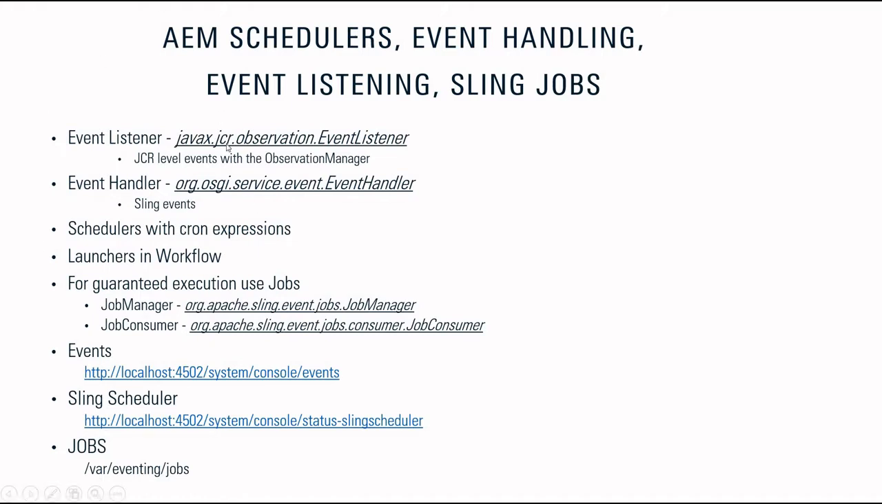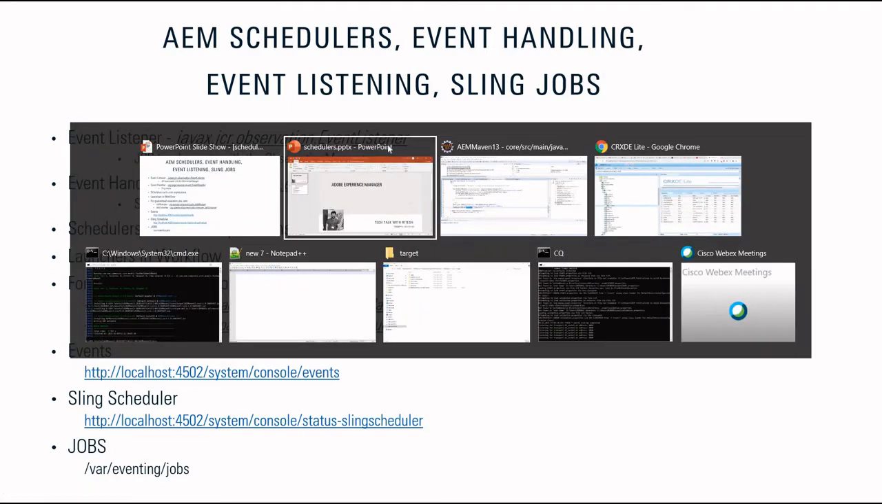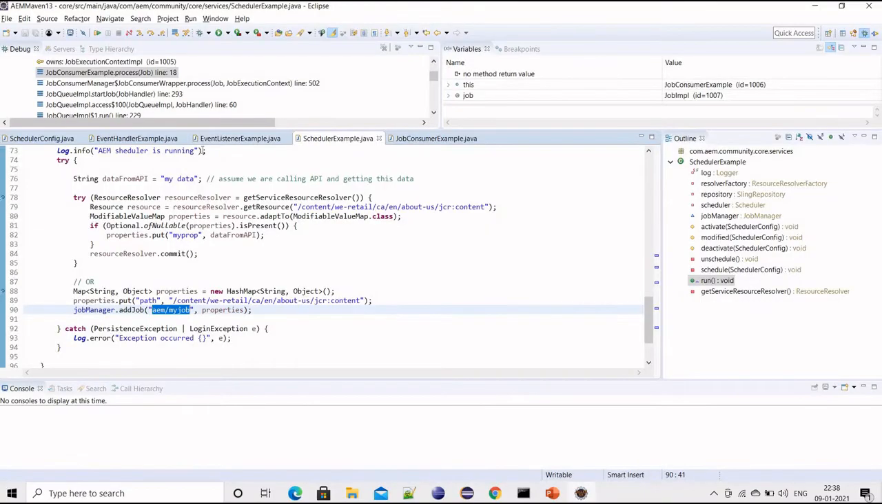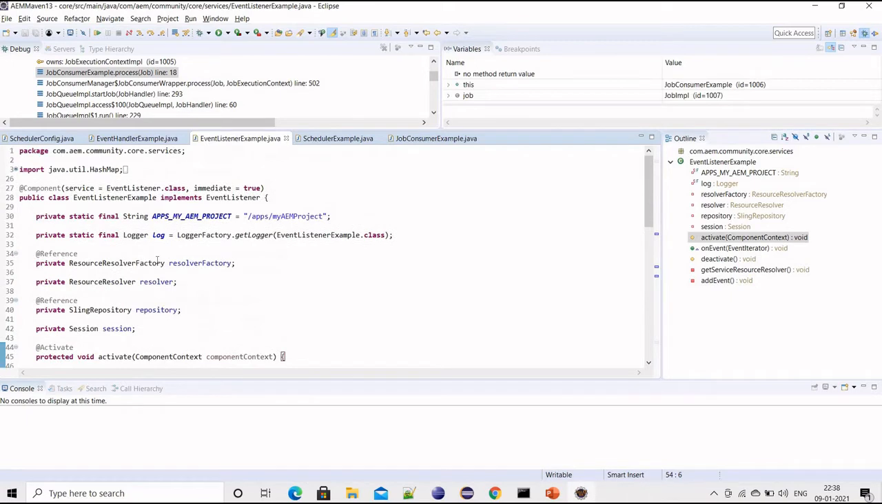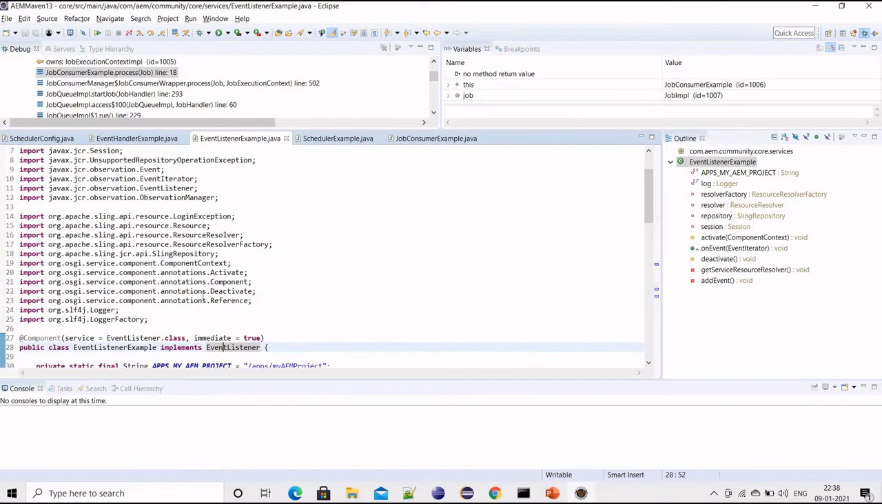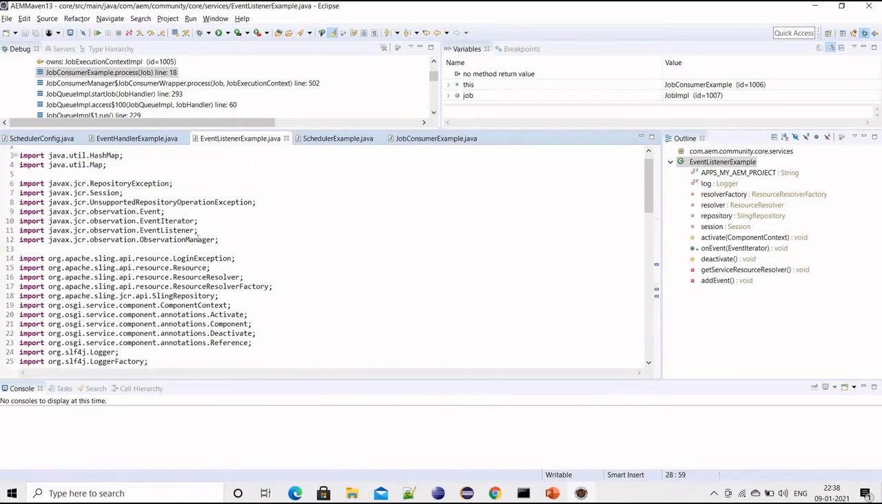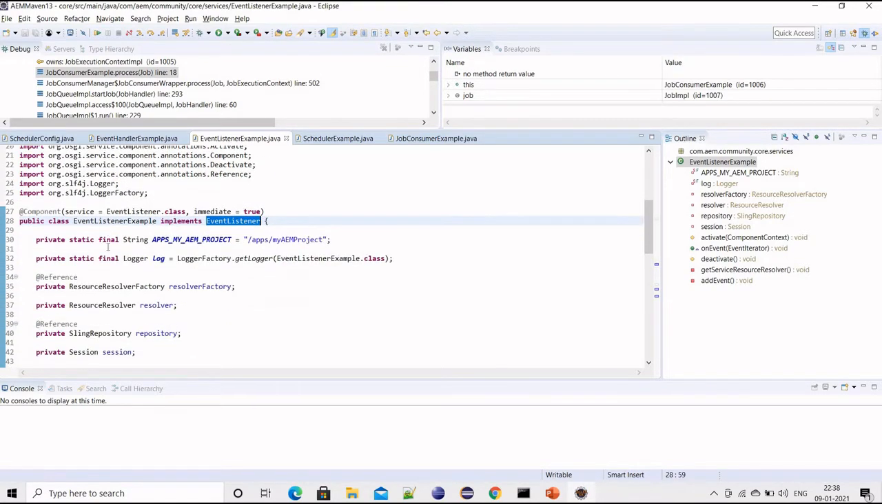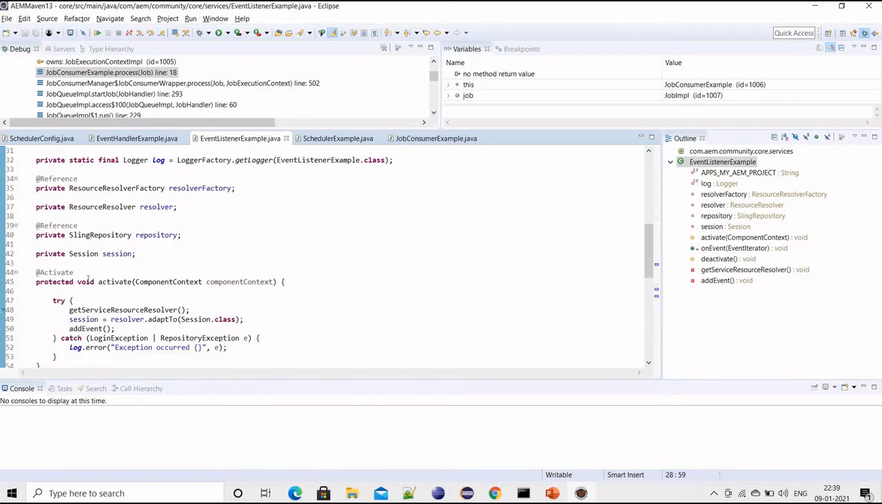Event listener is nothing but the javax.jcr.observation.EventListener. Okay, so let me go to the demo. So this is my event listener example. I will just explain what I'm doing here. This is javax.jcr.observation, and what I need to do is implement this.